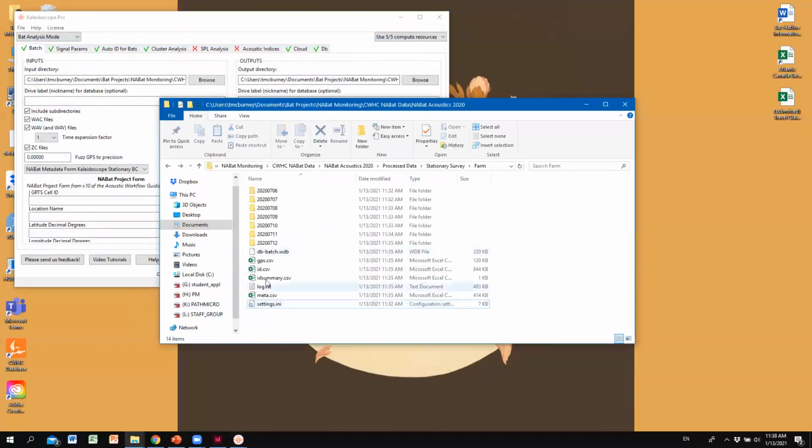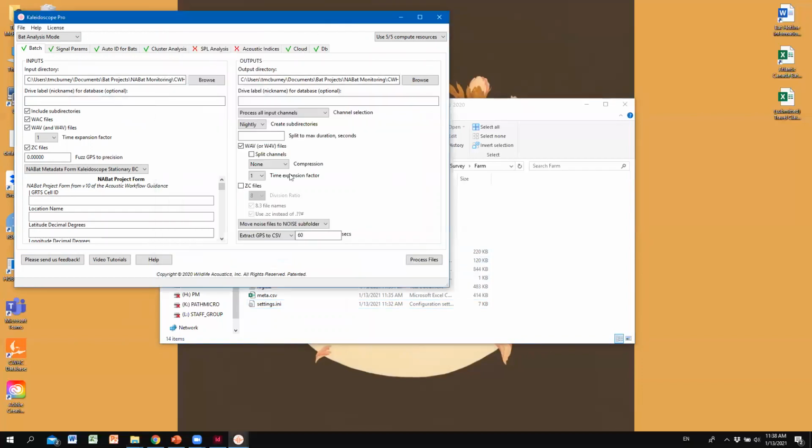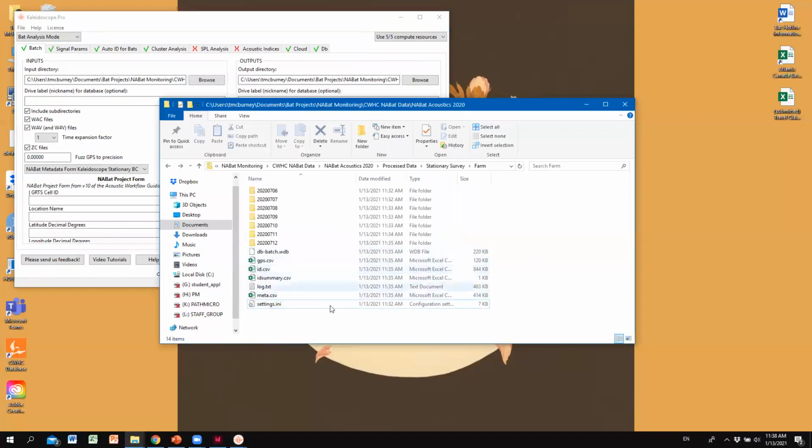You also have your GPS.csv file that we specified, or if you switch that to KML, you'll have a KML file there. If you selected to disable the GPS file, so if you selected extract GPS disabled, you won't have a GPS file. And then you'll also have your meta.csv.